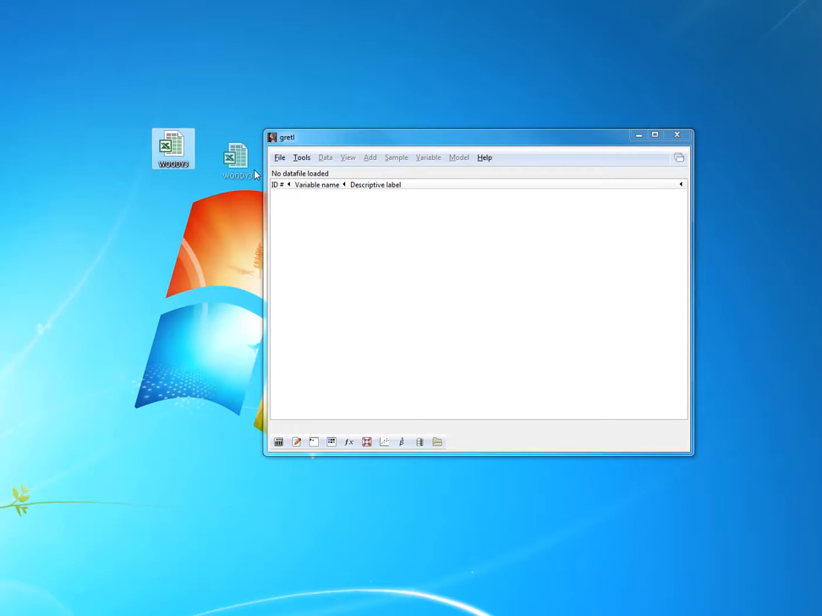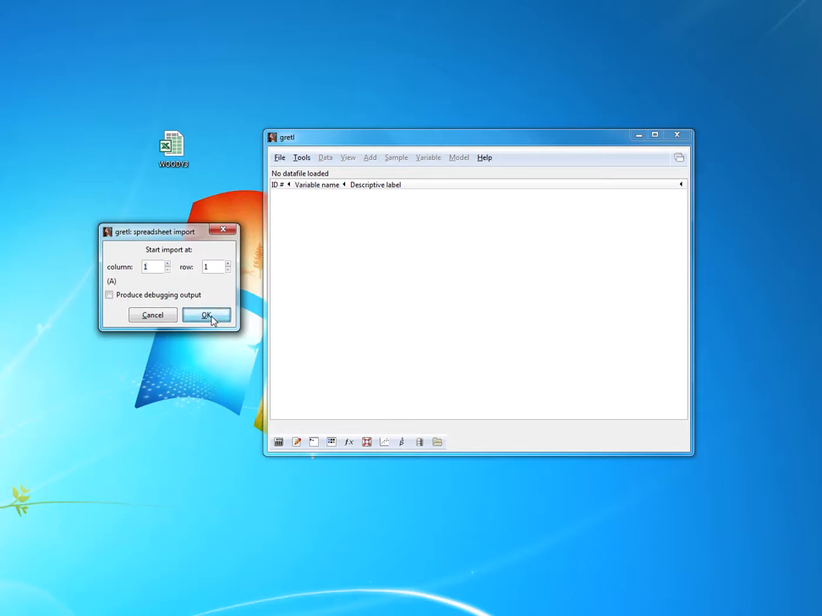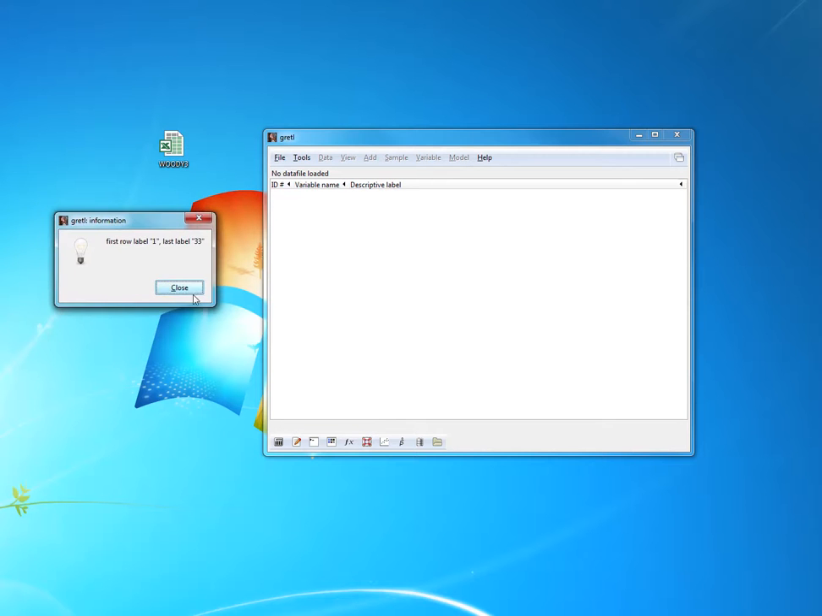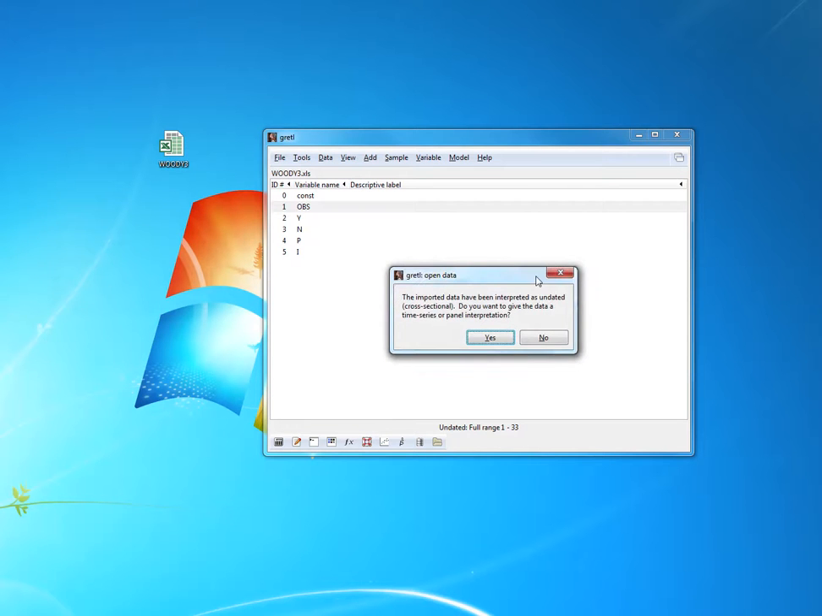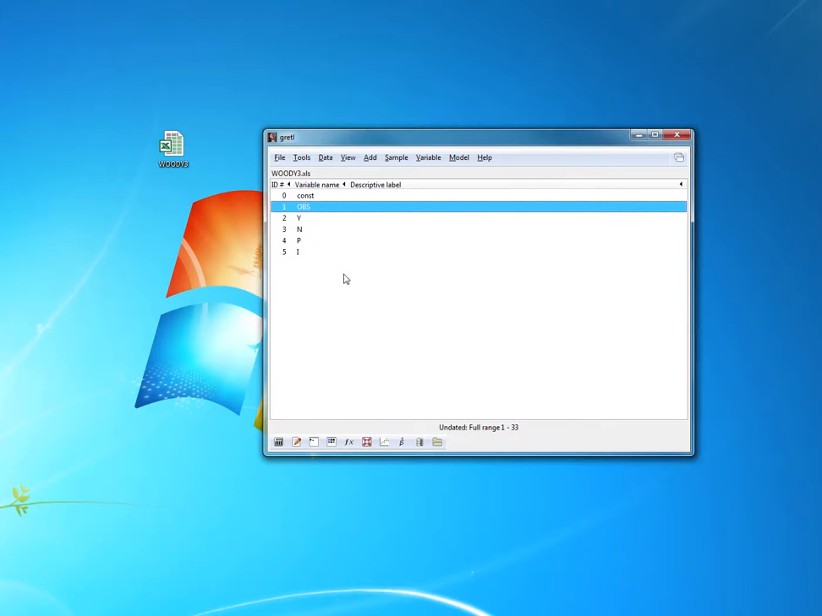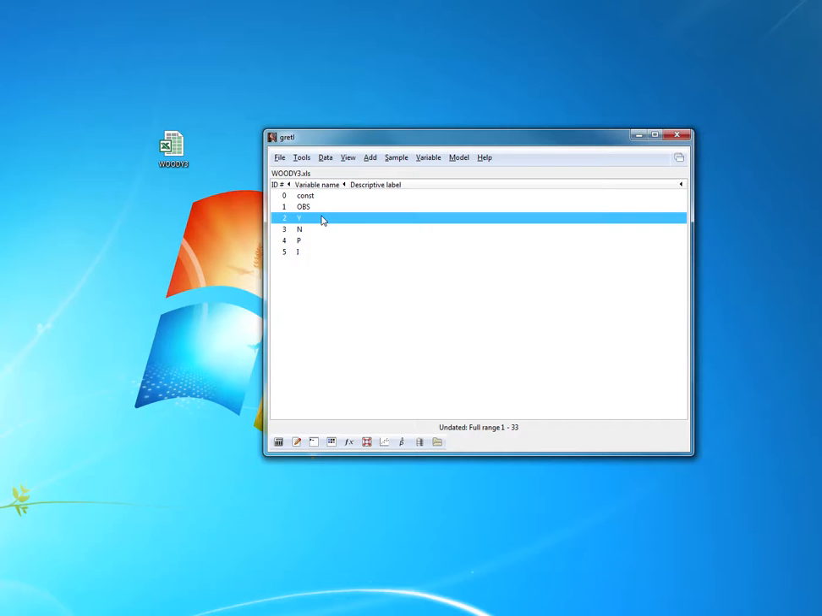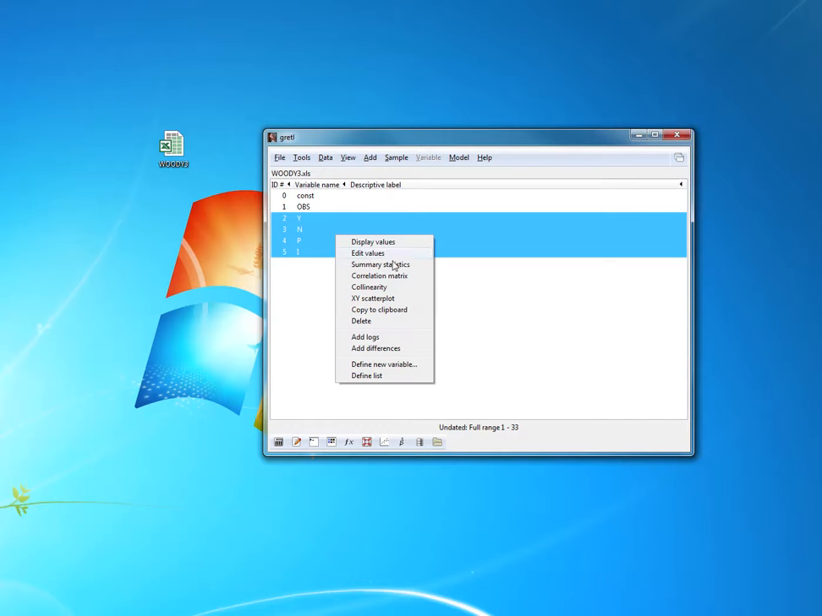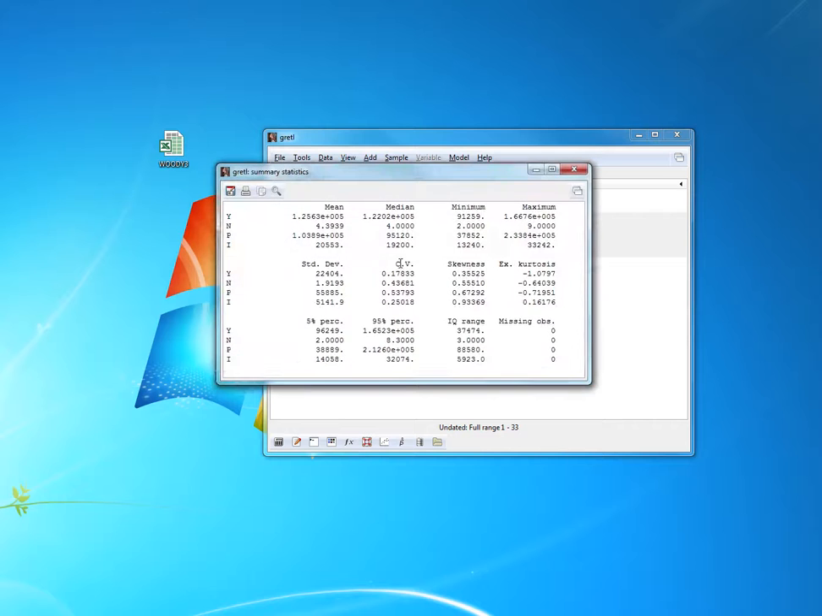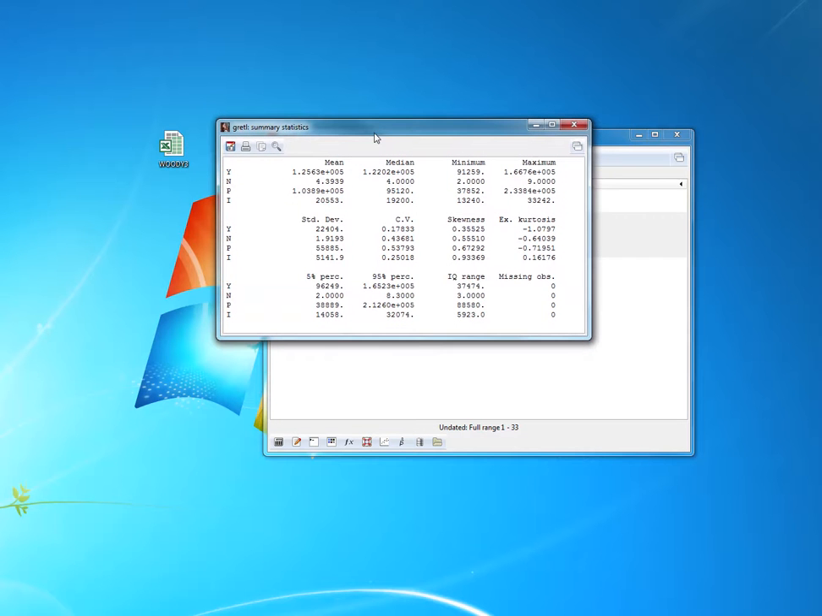So to load up the data, I simply have to drag it in. It's going to ask me from where, I click OK, I click close. It's going to ask me if I want to give it some kind of interpretation as a time series or panel. I say no, and I have my data here. If I want to come up with summary statistics, I simply have to select the variables that I want, right click, click on summary statistics, and I have it.